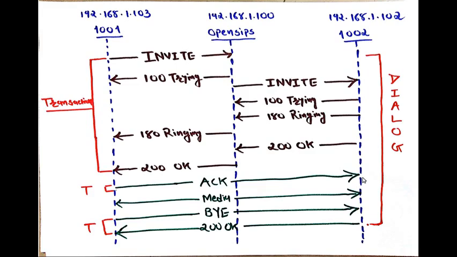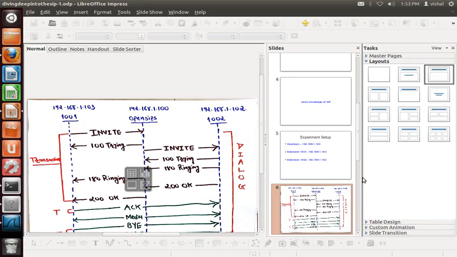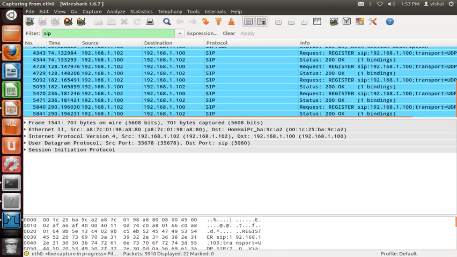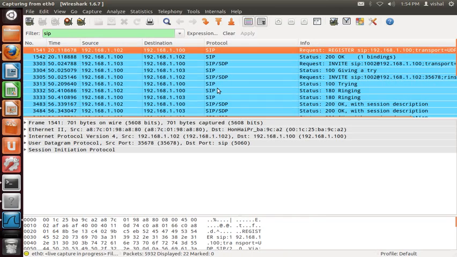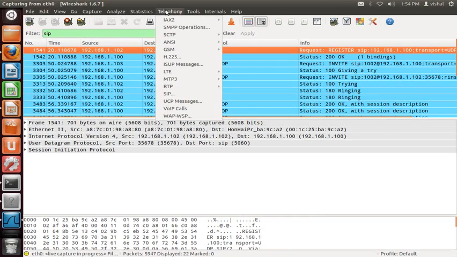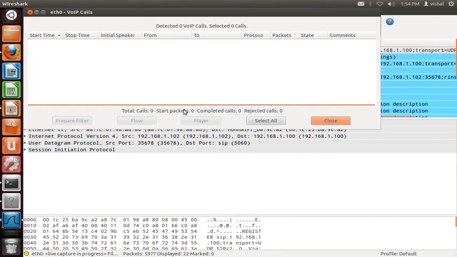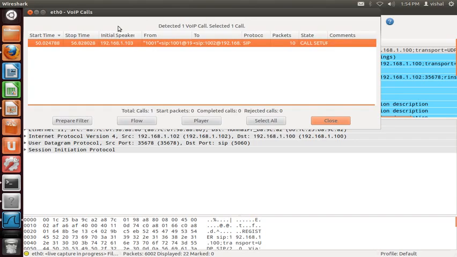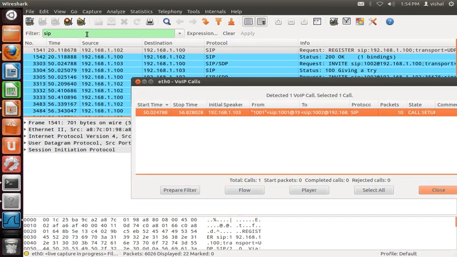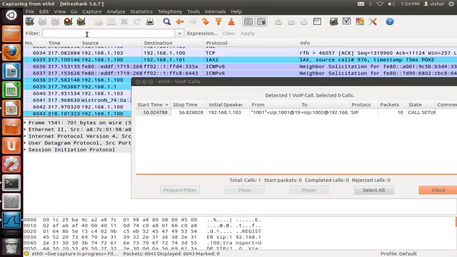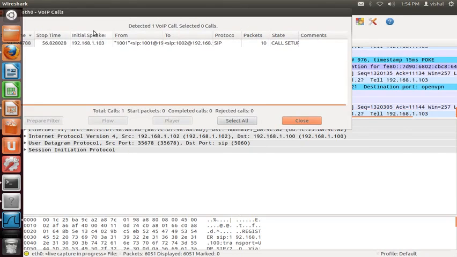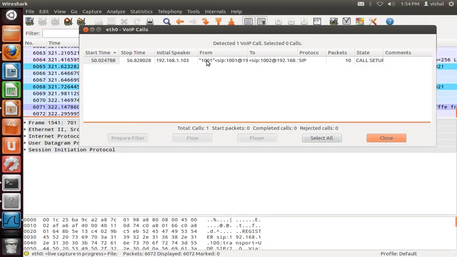Okay, why? We will find the answer in the flow. Again we will check the practical flow which we have captured. So we have captured the flow. Now we will analyze this flow using this telephony and VoIP calls. We have made one call, from 1001 to 1002.